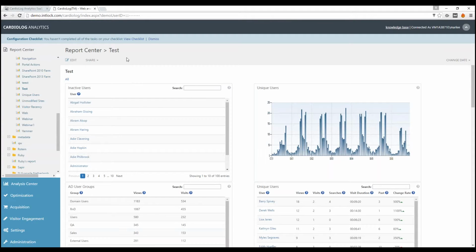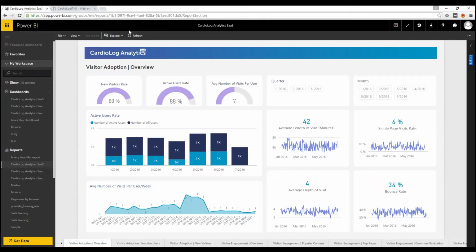All right, so that's just a very quick introduction to some of the metrics that we can provide around SharePoint in our on-premises based solution, and this is with the end goal of really taking action to constantly measure and constantly improve our adoption rates. And what I'm going to show you now, I'm going to jump into Cardiolog Analytics SaaS, which is positioned on Power BI, so I'll explain a little bit about that to you now.